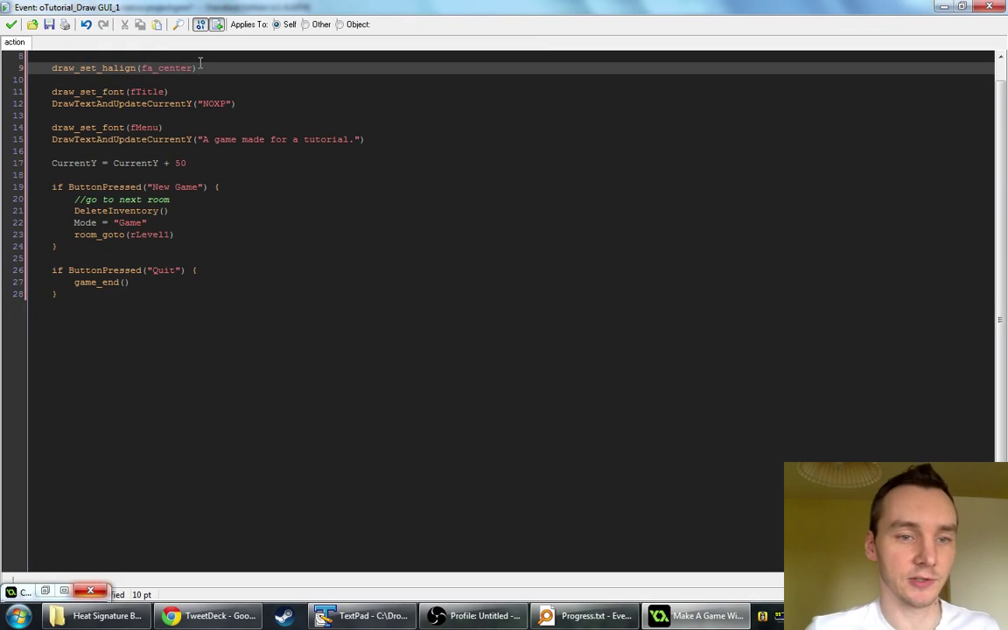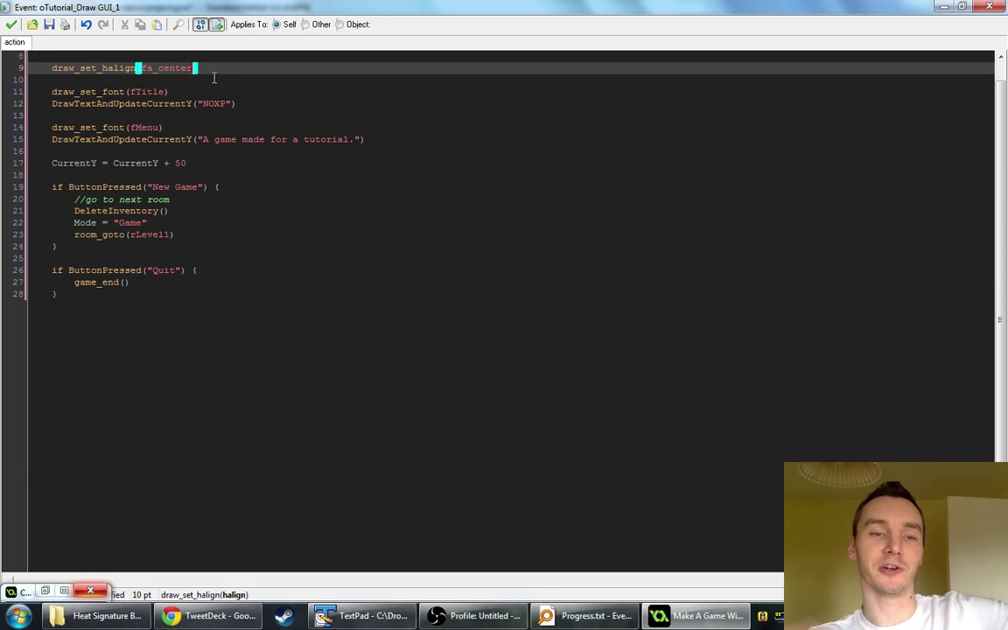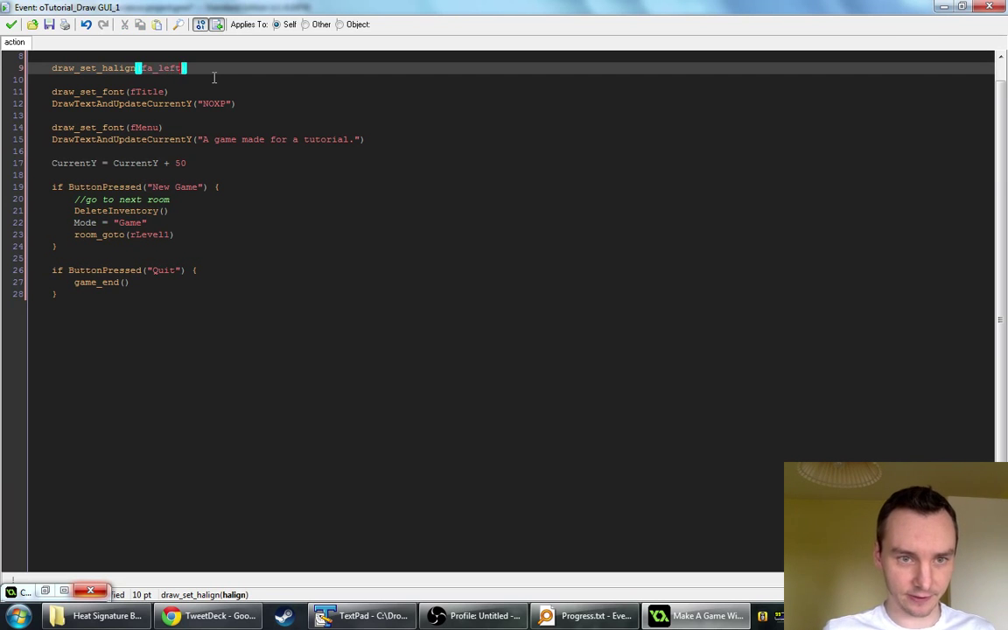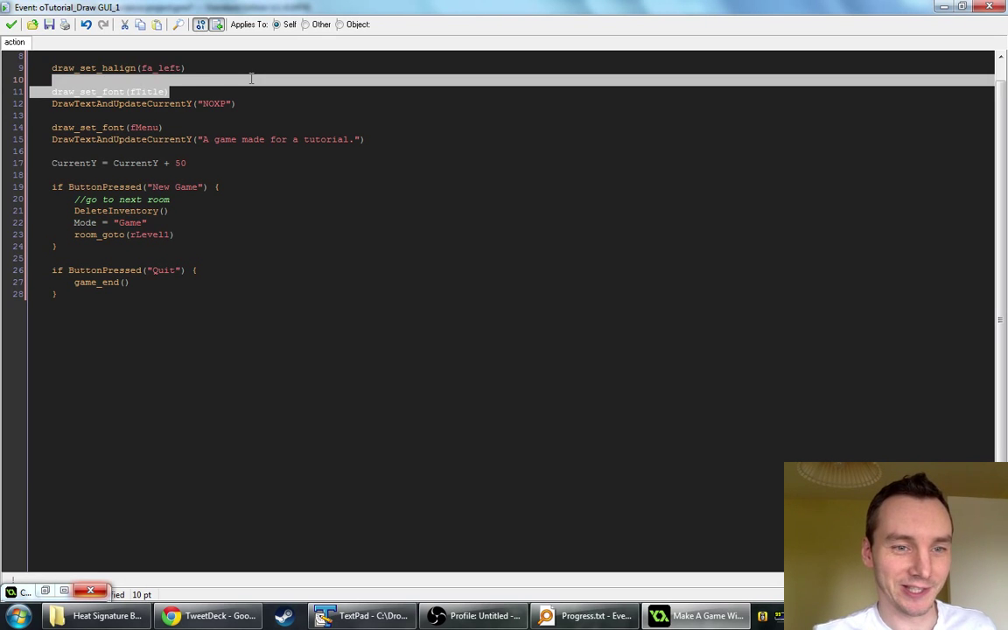The thing at the top is setting, right now this code is displaying everything in the middle of the screen, and I want the tutorial stuff to appear on the left because I don't want it to get in the way of the action. So here where we used to say that the text should be aligned in the center, we're going to say align to the left. We are not going to use the title font because that's enormous.